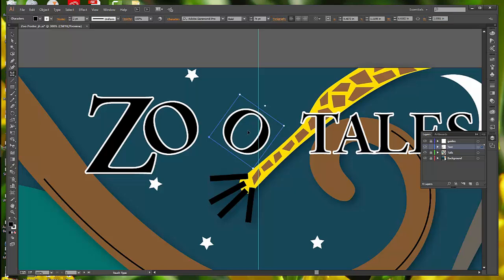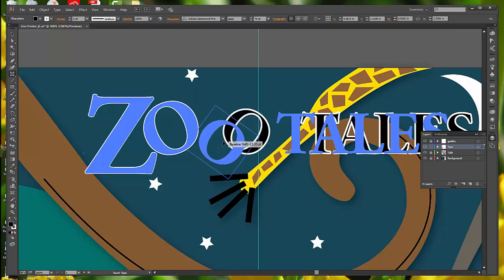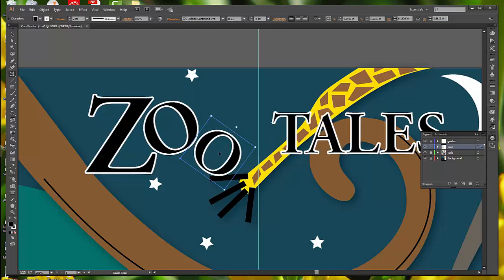And this time we're going to grab the center of the letter again, drag it over, and you can also pull it down. So we're going to shift our baseline down to about 25% or 25 points down. 25.26. Okay, close enough. Okay, so now I have my zoo placed. Now, I want to next work with the letter T.